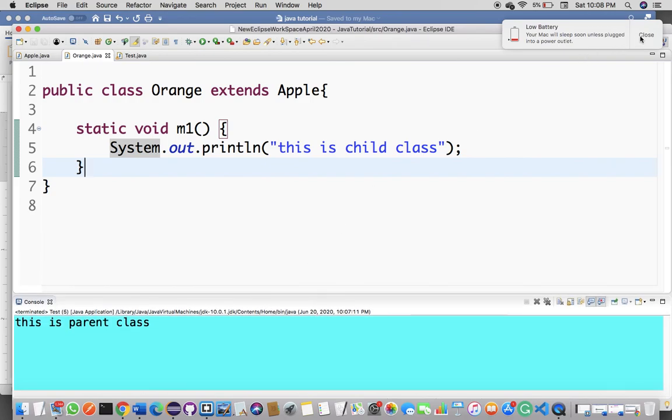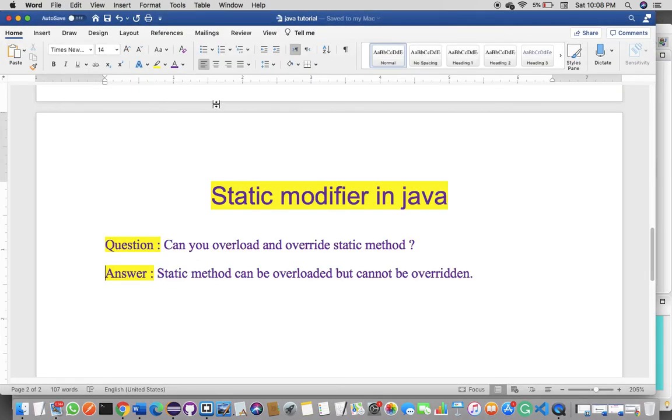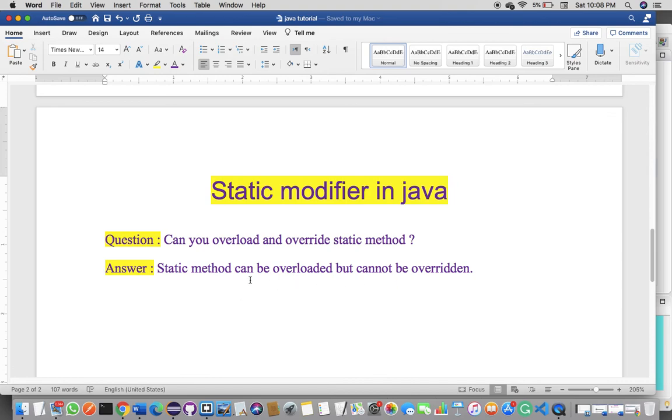Okay, so the conclusion is static method can be overloaded but cannot be overridden.